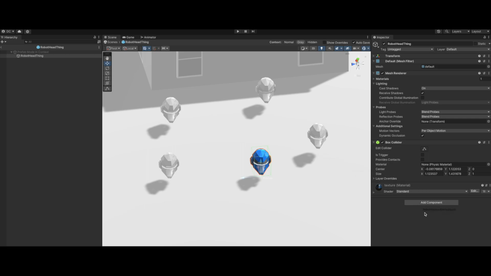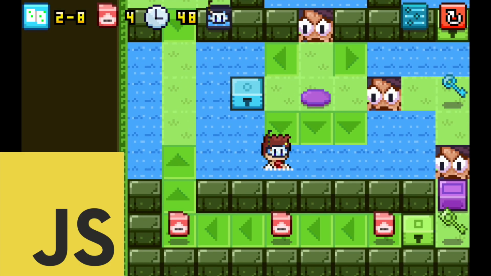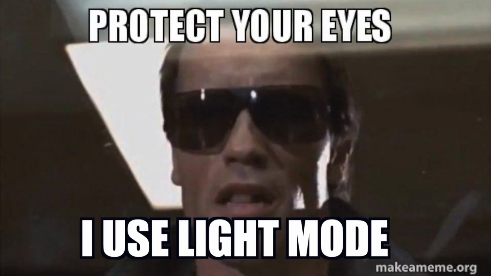Let's get into the coding part now. Individual script files are attached to game objects as components in the inspector. The programming language used in Unity is C#. I typically write games in JavaScript, so I wasn't totally sure what to expect here, but all in all, I thought it was actually pretty easy to pick up C#.